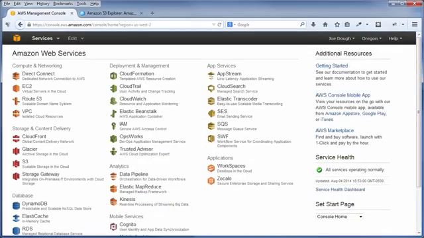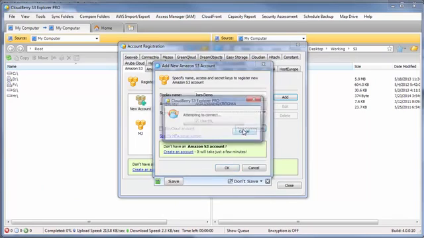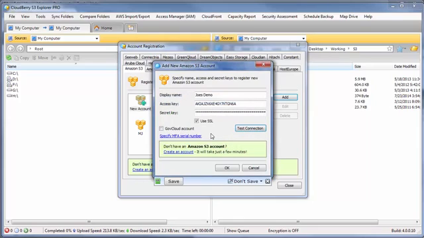Come on back to my Cloudberry Lab account, and I'm just going to copy and paste the access key and the secret key that I copied to my desktop from the prior video. And then click on Test Connection just to make sure you got everything proper, and we're good to go. And that's really it. That's how simple it is.